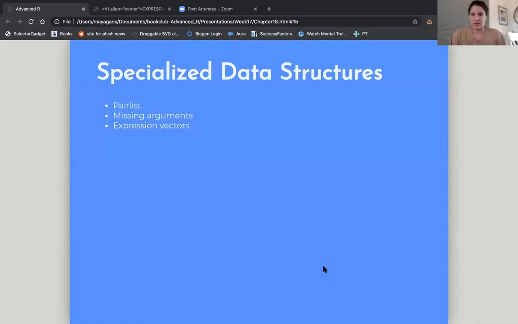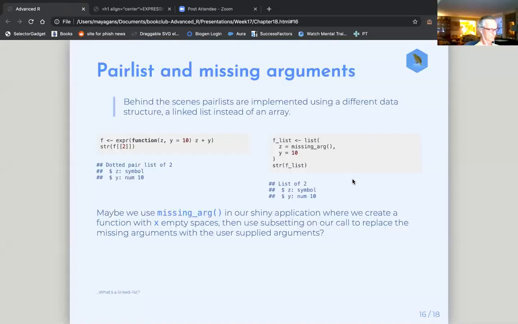All right, this takes us to the last section of my very short talk here: perilous missing arguments and expression vectors, which to me kind of sounded like, here's all the other stuff. When you create an expression from a function, as we did when we constructed our calls, this creates a dotted pair list. If you'll see here, I created this expression, and I created the exact same thing as a list. These two things are not equal.